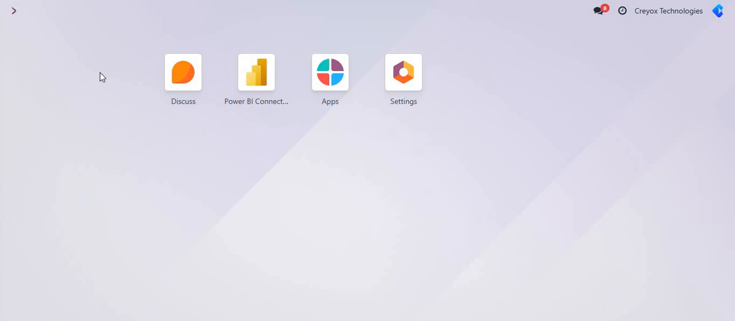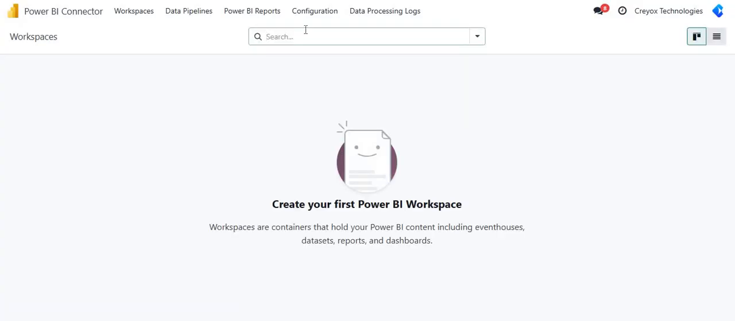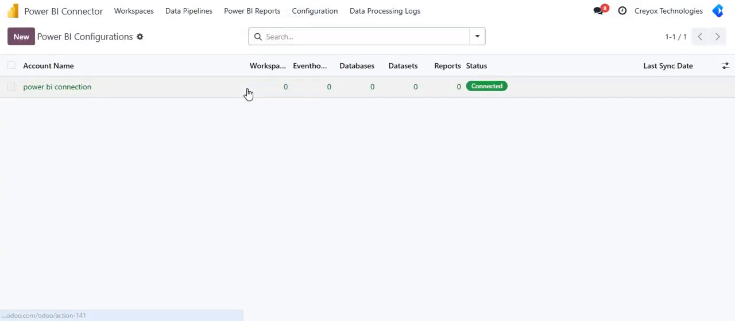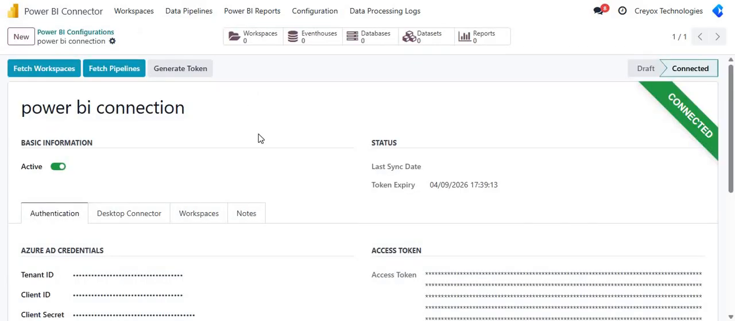Hello, in this video I will explain the functionality and features of our Power BI connector with Microsoft Fabric services. By going into Power BI connector and configuration, you need to create one account for your configuration, and after creating the account we have provided one authentication tab.